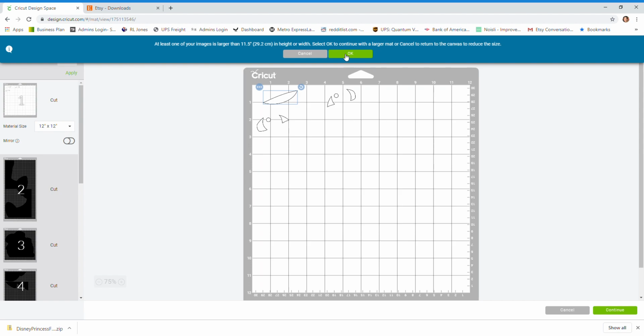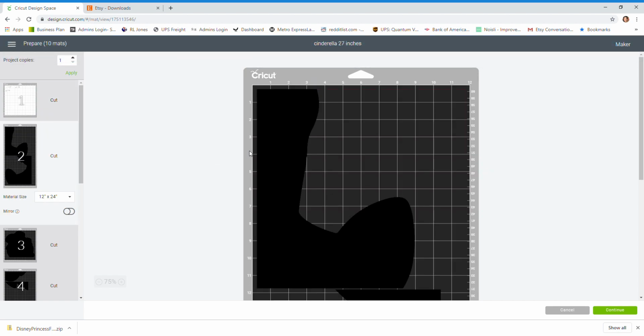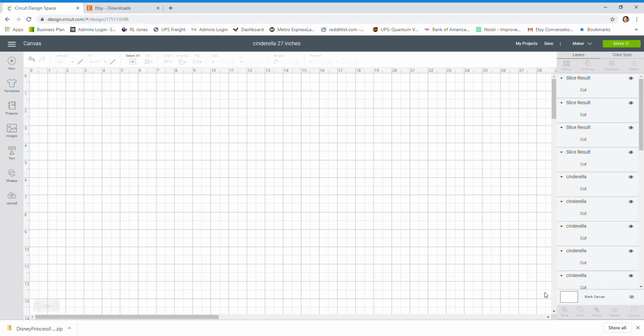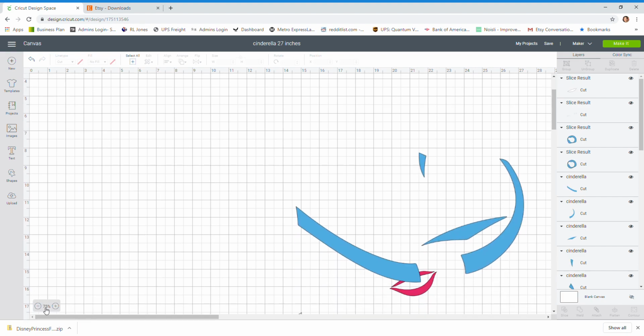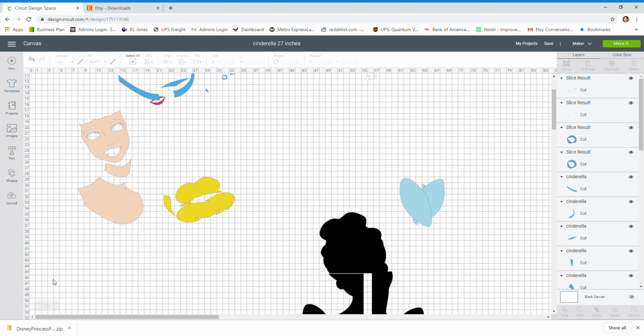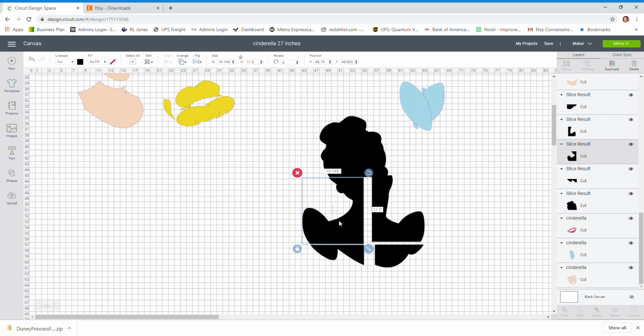Oh, it says one of my images is too big. Did I not notice that? Okay. What happened here? That's so weird. All right, let's go to cancel. Let's look at our black. Okay, so let's decrease this and let's see what happened here.